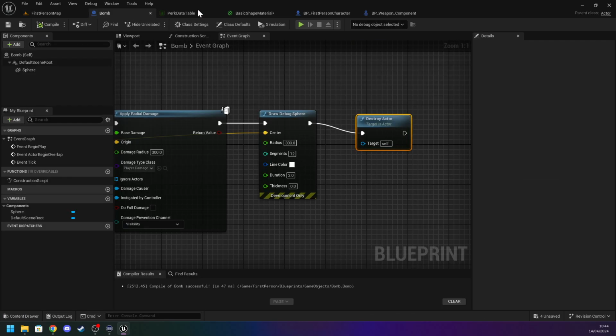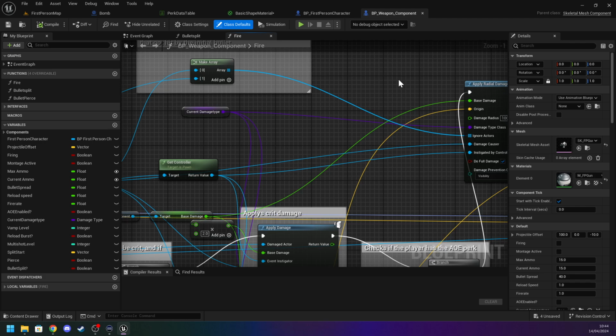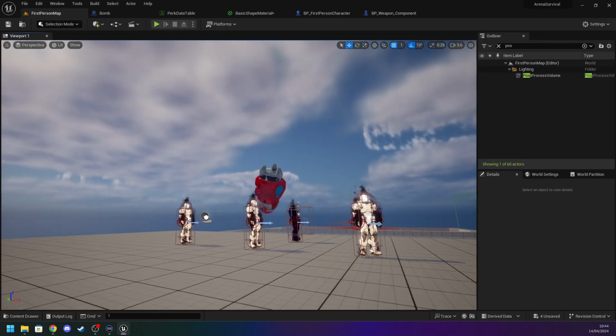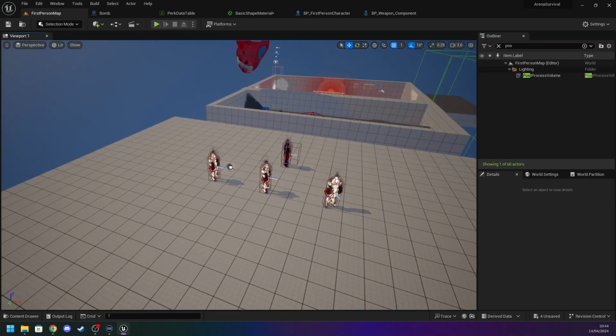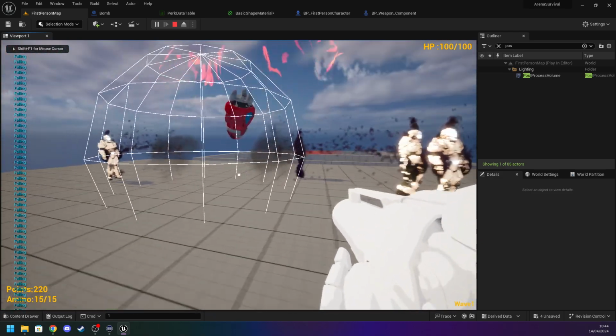Oh, right, yeah, I know why that failed. It's because it tried to cast to the player, but the player didn't exist. Right, okay. That's why. So it bounces, explodes.